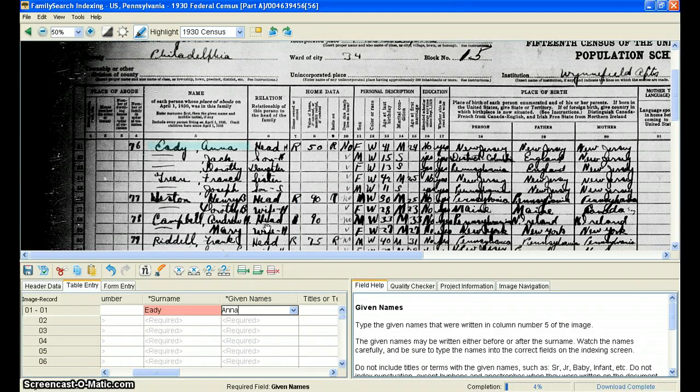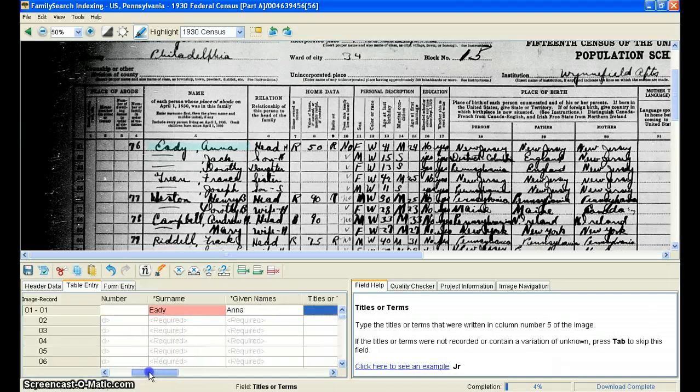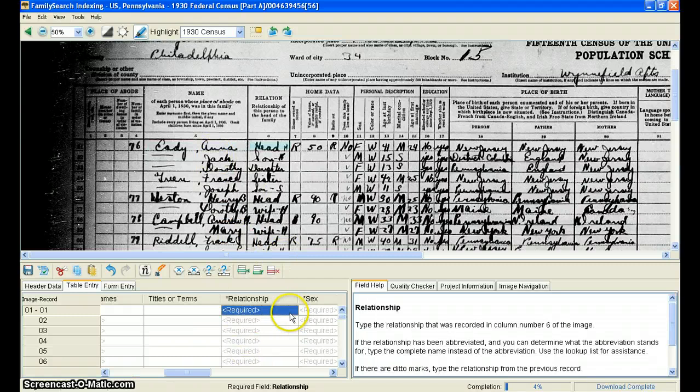Okay, put in this name. Now the given name is obviously the first name. You'll notice that this box turned red or pink. The only reason why it did that is because it doesn't recognize that name in its database. However, it is correct spelling, and at the end it will just ask me to verify it in the quality checker. But you don't have to worry about that until the end. So the surname is the last name in column 5. The given name is the first name in column 5. And that's the order it goes in.